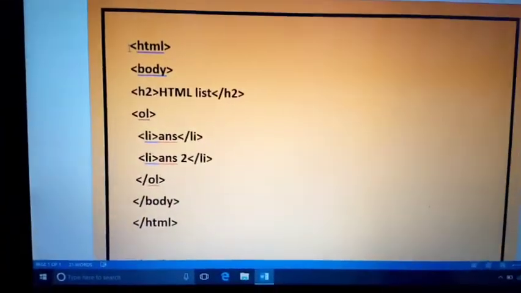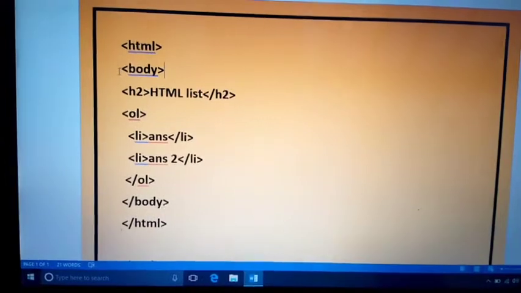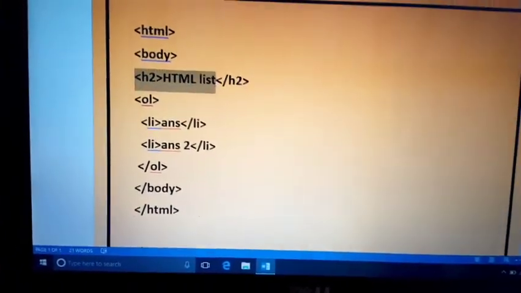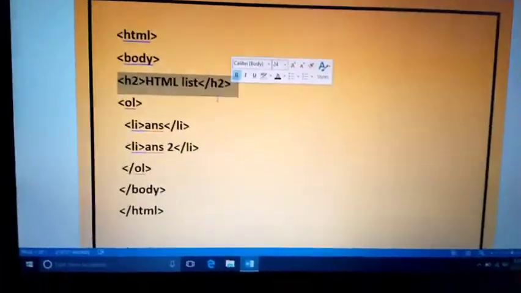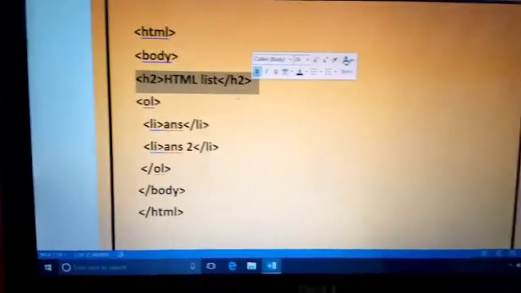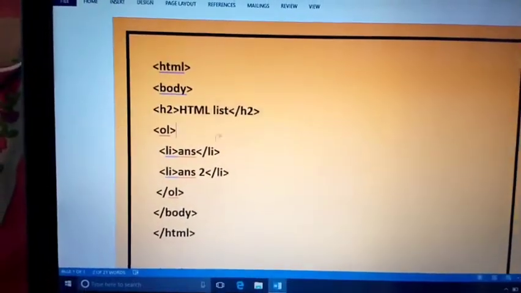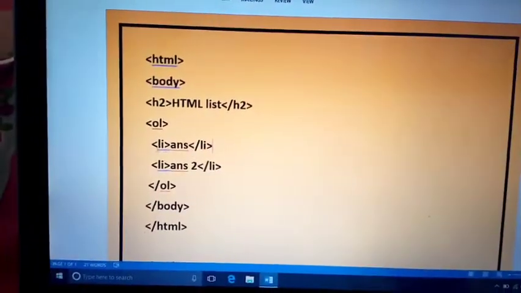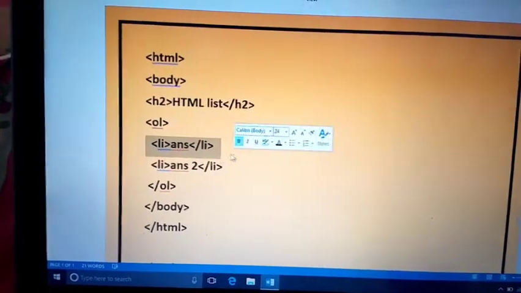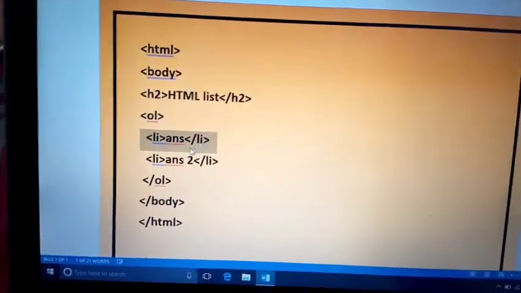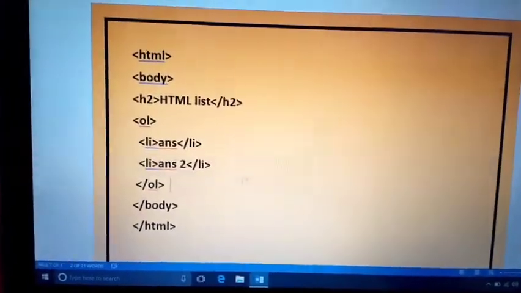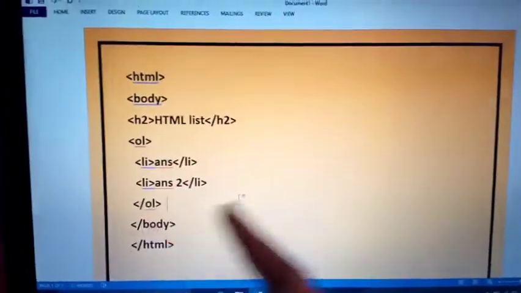First of all, HTML starting tag, body starting tag, and for the heading you can add anything as you want. Here I am writing HTML list, and next we have the ordered list. For the ordered list OL, you are writing here for the list this tag, you can see li, and between it ans, and next for example ans 2. So in the list we have two items.